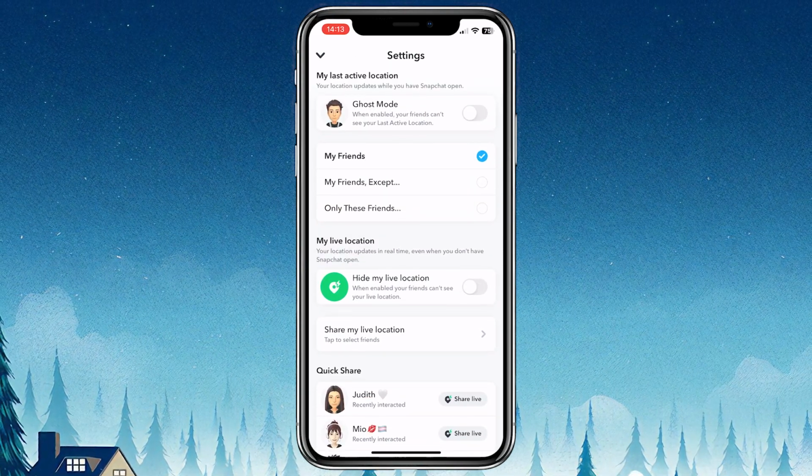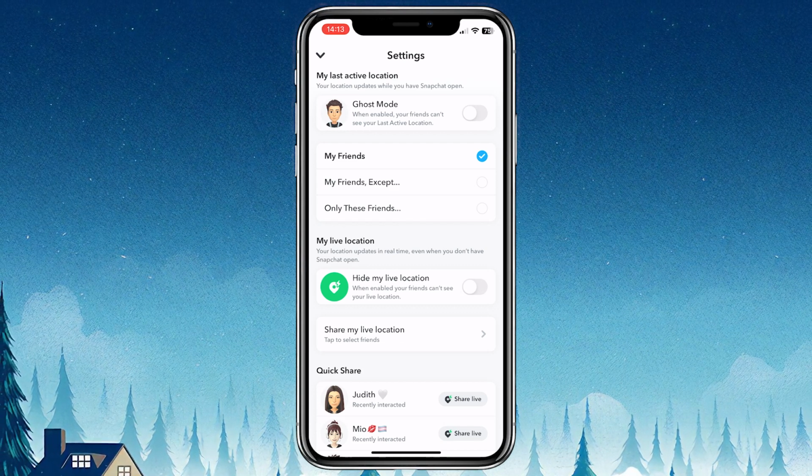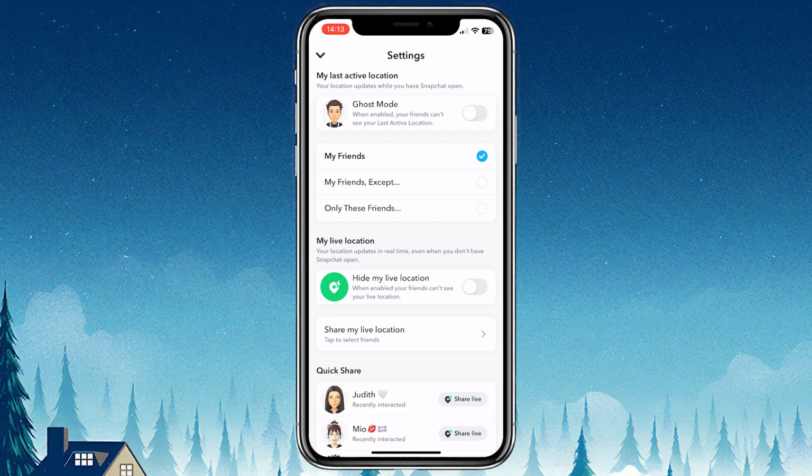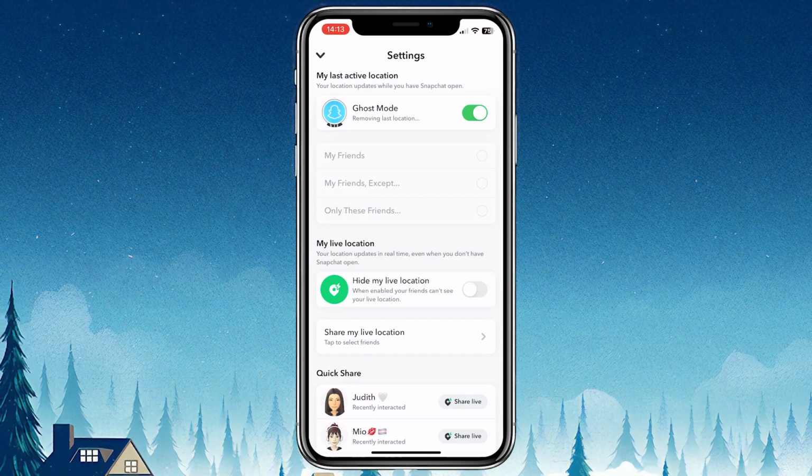Locate the top line called Ghost Mode. Enabling Ghost Mode allows your friends to see your last active location. Turn on this function and click on Until Turned Off to keep it active continuously.